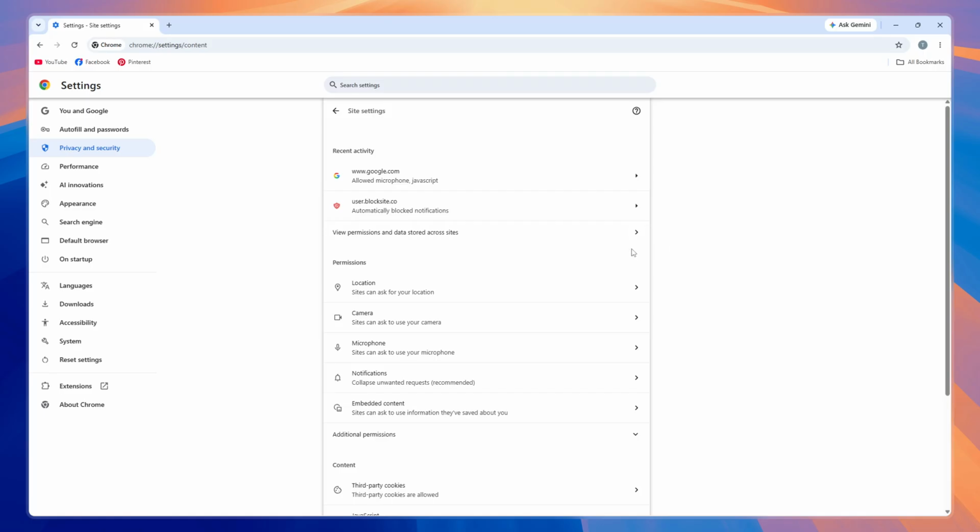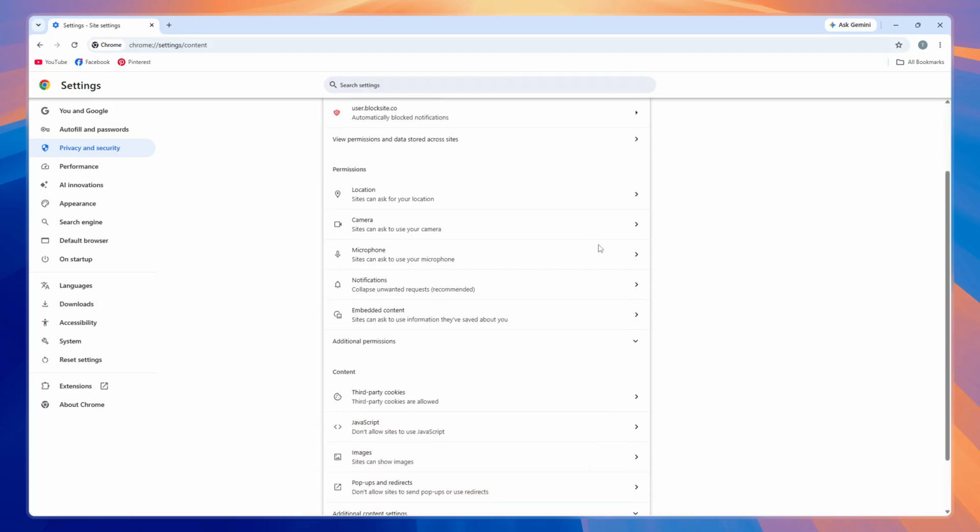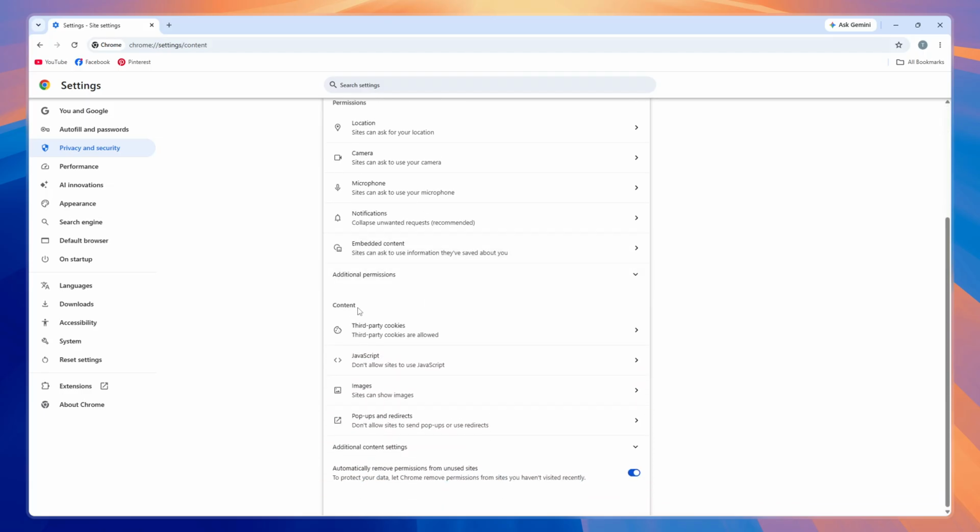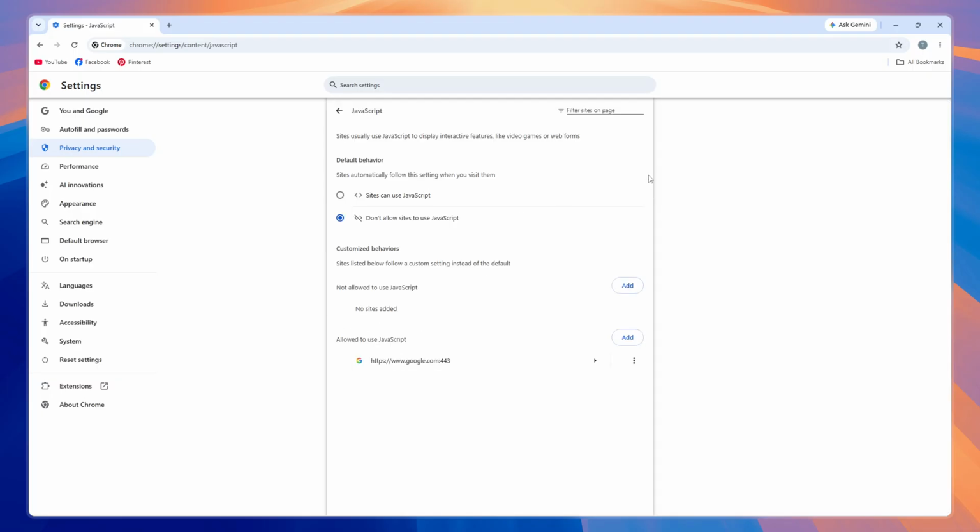Now, scroll down to the Content section within Site Settings. Under this section, you'll see various options for different types of content and features. Look for JavaScript and click on it. JavaScript is essential for most modern websites to function properly, as it powers interactive elements, dynamic content, and many of the features you use daily on the web.